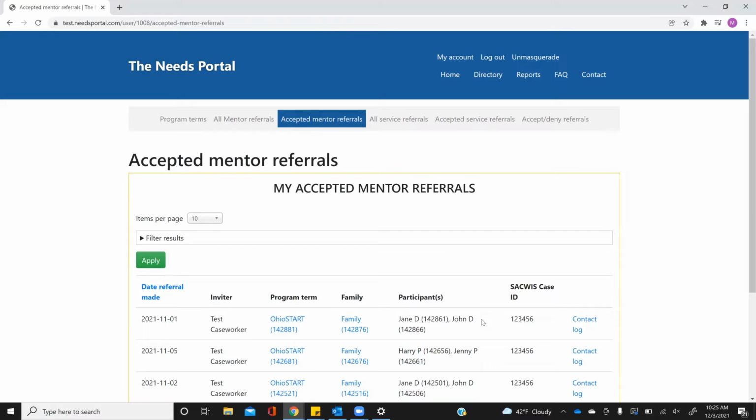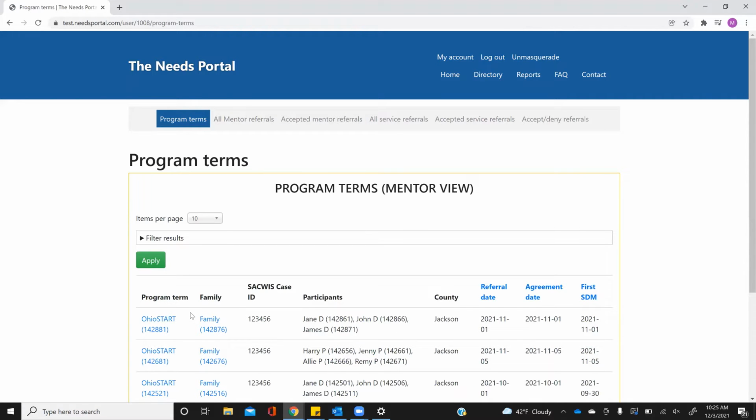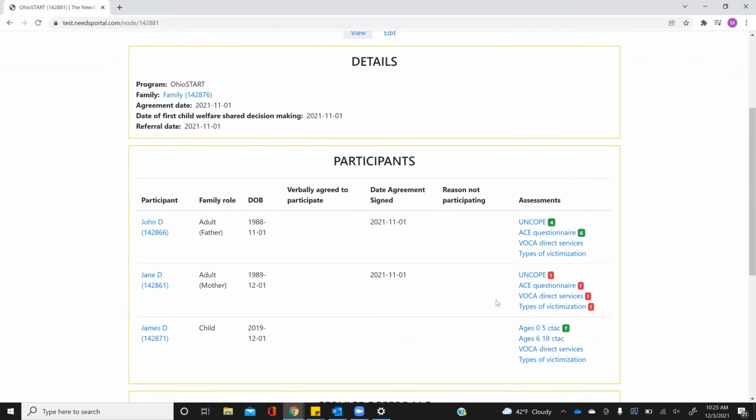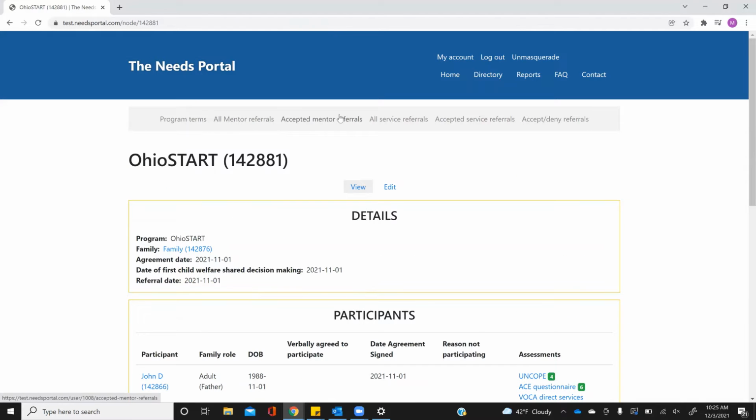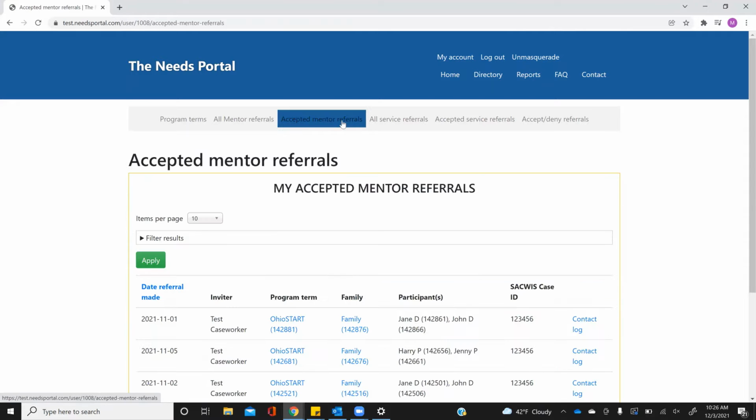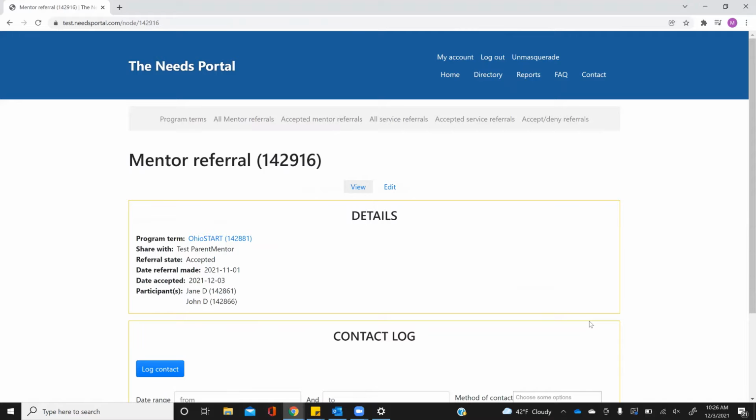And so there are two different ways you can find your contact logs. You can go through Program Terms. You select the program term for the family. And if you scroll down to the bottom, you see Contact Log is able to be clicked. You can also go into Accepted Mentor Referrals and can go straight to Contact Log from this page.